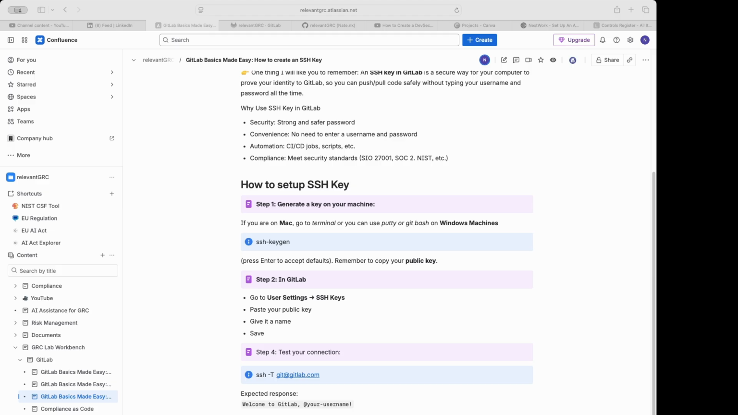So let's look at how to set up SSH in GitLab. Step 1, you need to generate a key on your machine. If you are on Mac, you need to go to the terminal, and if you are on Windows, you could use PuTTY or Git Bash on a Windows machine. So what is the code that we need to enter on Mac? As I'm using Mac, the command to generate the key is ssh-keygen.